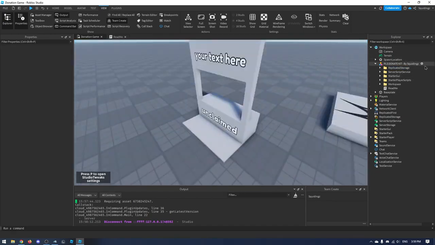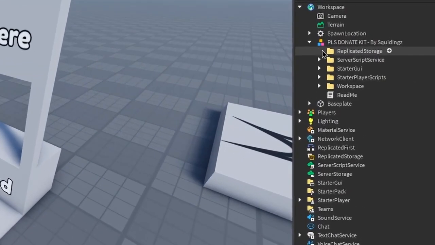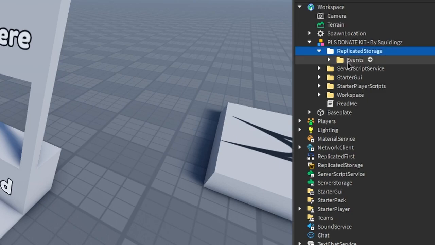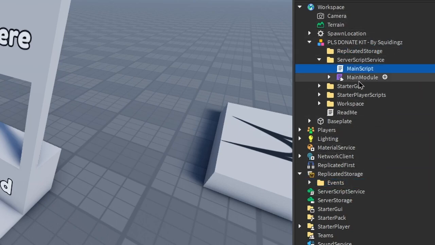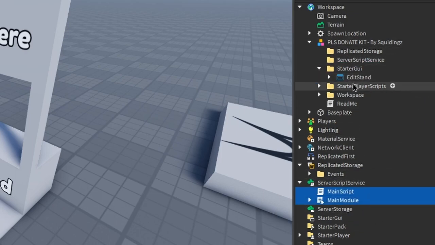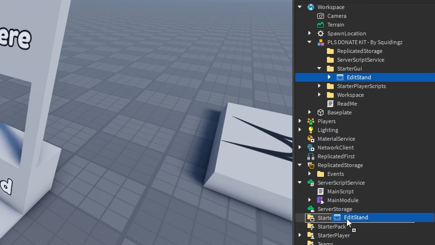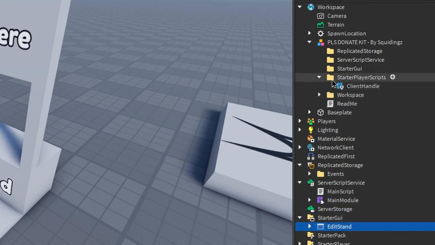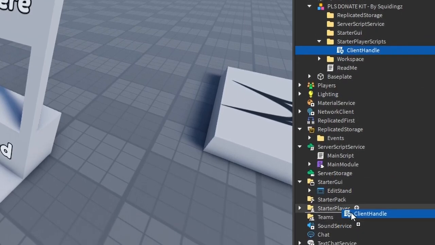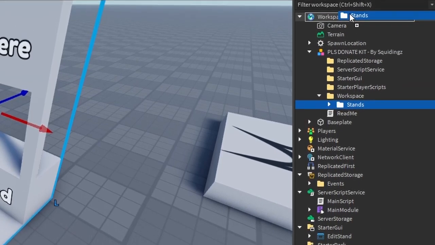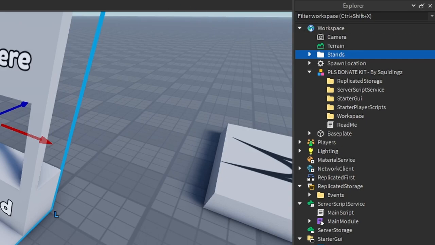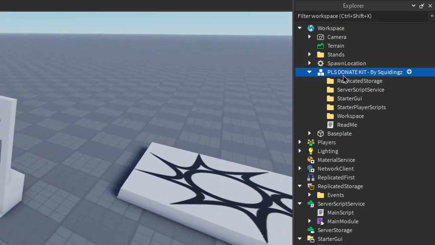So how you set this up is you go through each folder. For example, ReplicatedStorage, you want to drag whatever's in this folder into ReplicatedStorage. And then same for ServerScriptService, we're going to put both of these scripts in ServerScriptService. And then for StarterGui, again, we're going to put this in StarterGui. Then for StarterPlayerScripts, we're going to drag this into StarterPlayerScripts. And then finally Workspace, we're going to drag this up into the Workspace. And then we can delete our kit model.